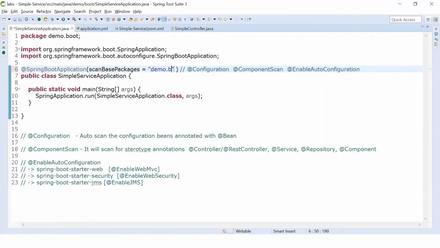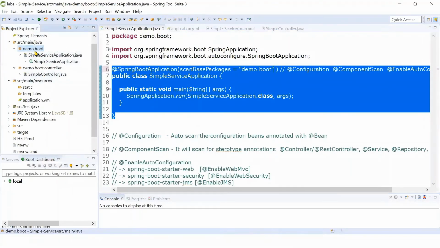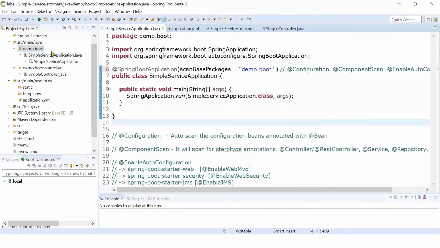For example, I say demo.boot. We can give the package name. Actually, this will go as input to component scan. But then this becomes more like configuration. But Spring Boot is known as convention over configuration. Even if scanBasePackages is not given, by default, this class is present inside demo.boot, so automatically the scan base package will take demo.boot as well as the sub packages. So anything that starts with demo.boot.controller or demo.boot.service, anything, Spring Boot automatically, because it contains a component scan, will scan all the stereotype annotations.